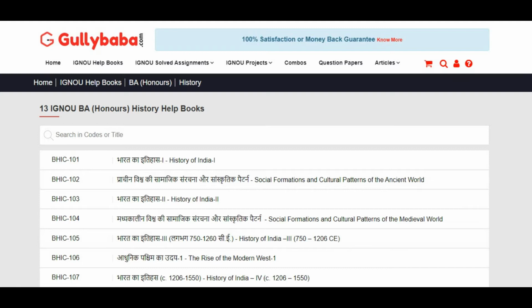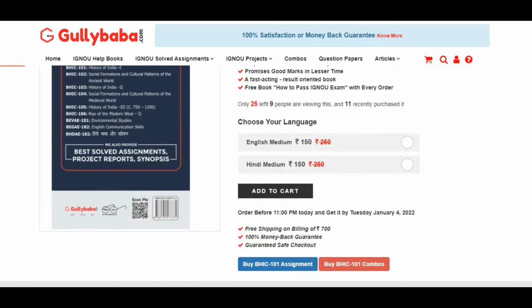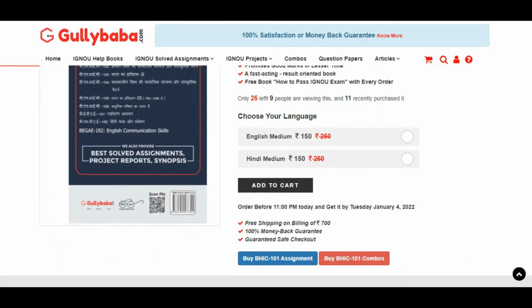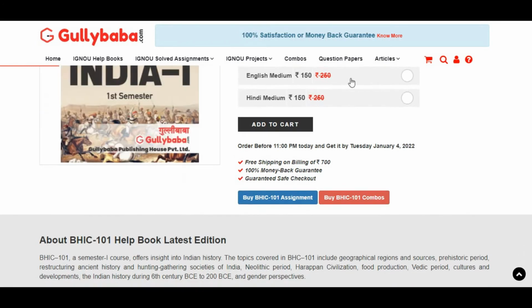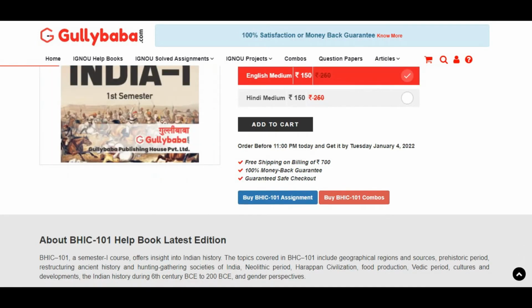It will take you to the book details page that contains all the information related to this specific book. I am picking the History of India first. Here you have the option to pick between English medium and Hindi medium book. I am picking English medium. Once you have picked the preferred language, click on the Add to Cart button.